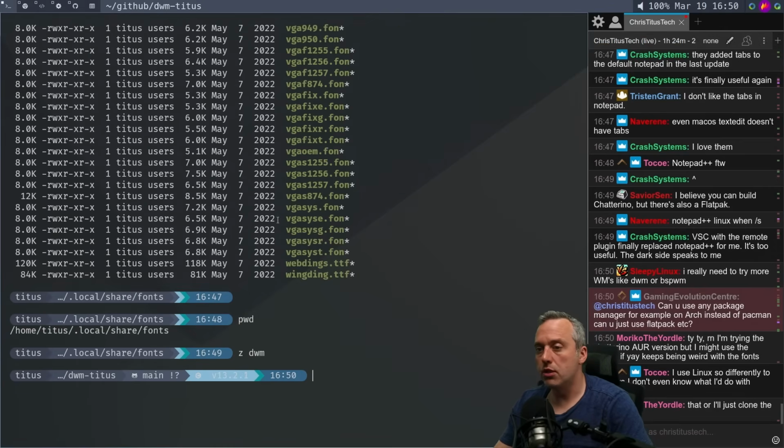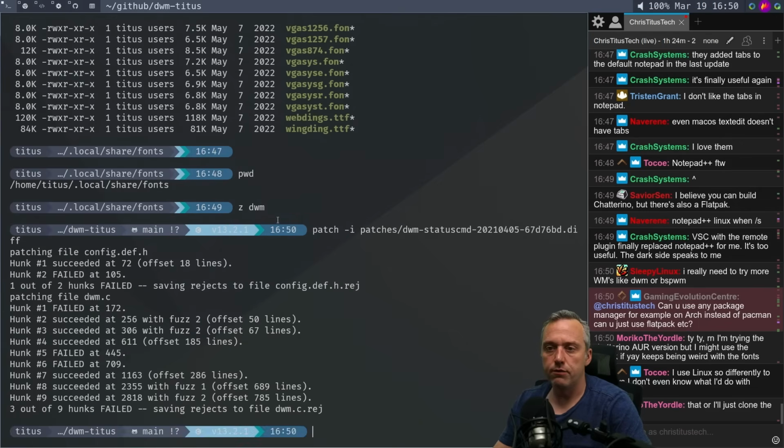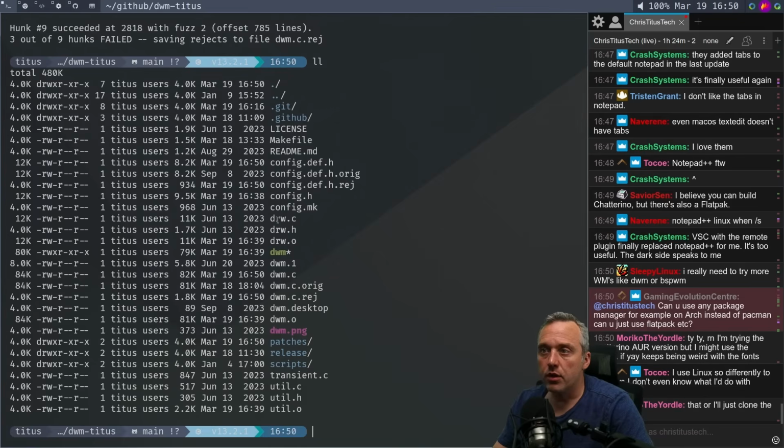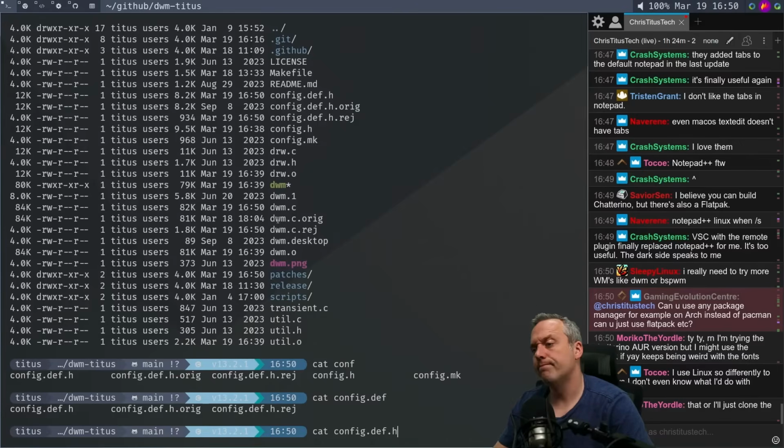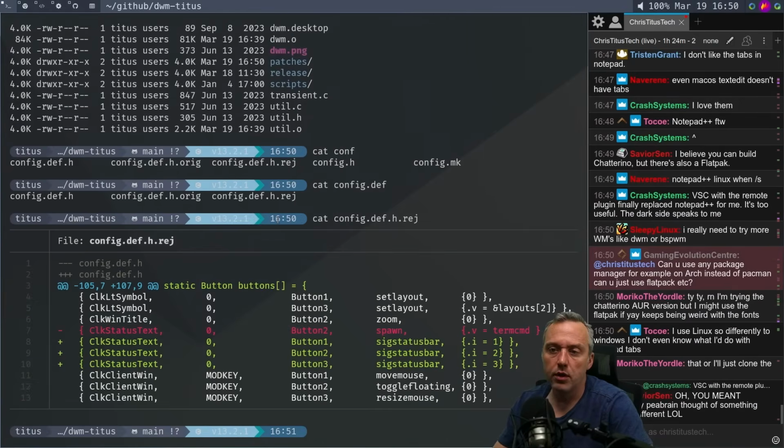We'll go over to the DWM folder. So I think you can just do patch and then -i for input file and go patches, DWM status. All right, we got 3 hunks that failed. Bummer. Okay, so to look at that, let's just cat config.def.h.rej. We were trying to do sig status bar. Okay, I see what it's trying to do.